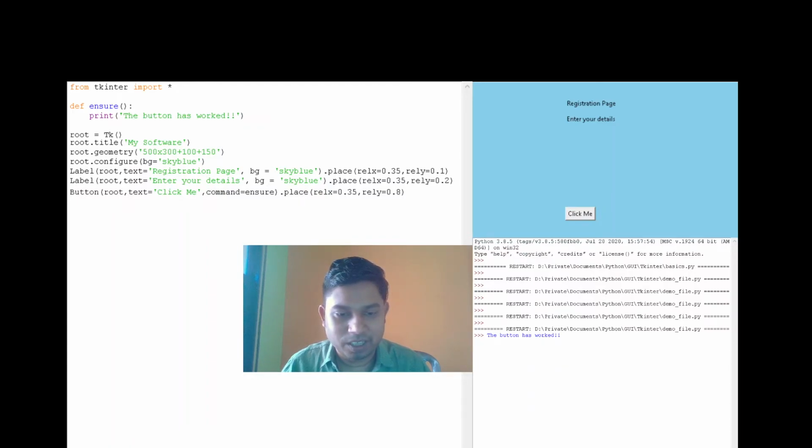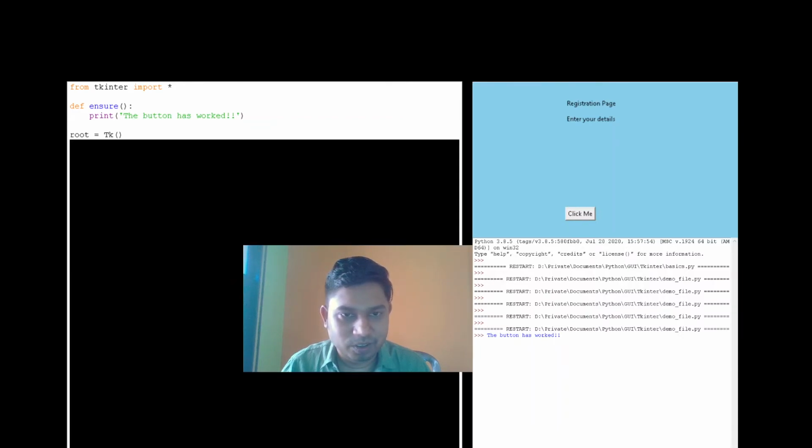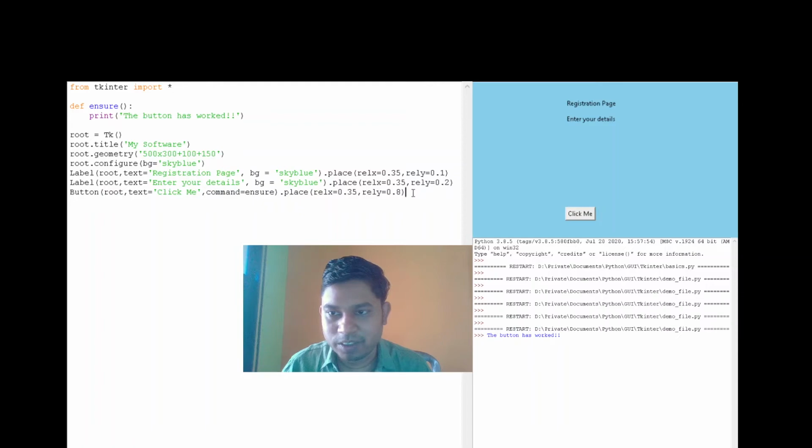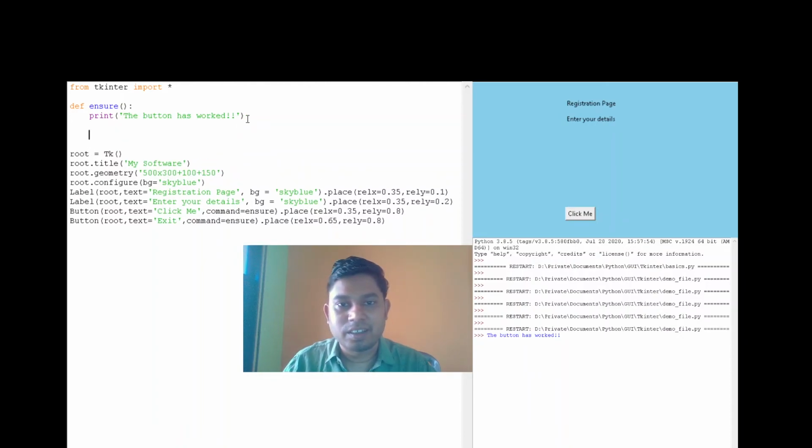Let me put another button which will quit the UI. So what I would do, I would copy this, and here I can write something like exit, and I would place it somewhere here, and let me define a function exit GUI.